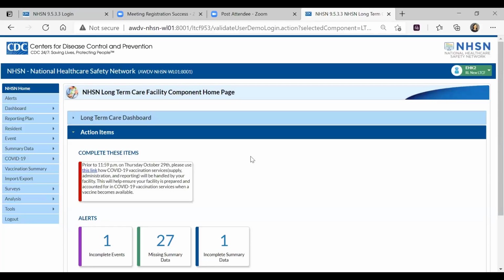The objective for the following demonstration is to provide an example of cumulative reporting of COVID-19 vaccination data for healthcare personnel in long-term care facilities. Please note that all data entered into the test facility are fictitious and used for demonstration purposes only. As a reminder, you will log into your facility in NHSN and begin by navigating to the blue left-hand bar in the NHSN application.